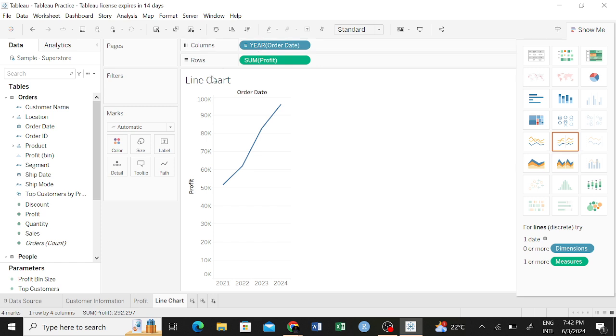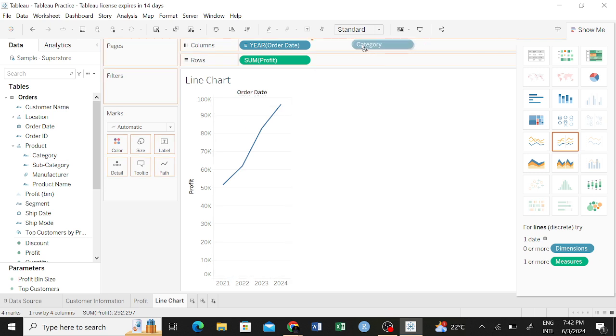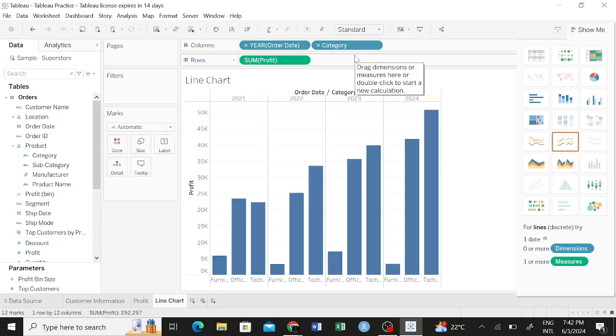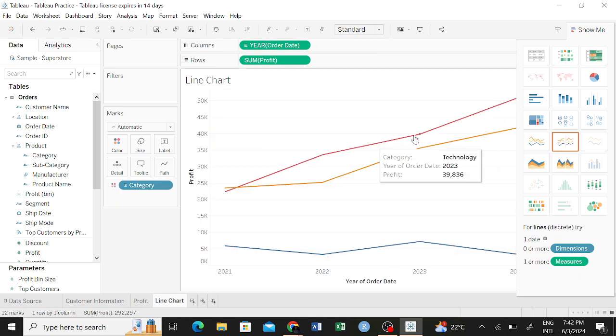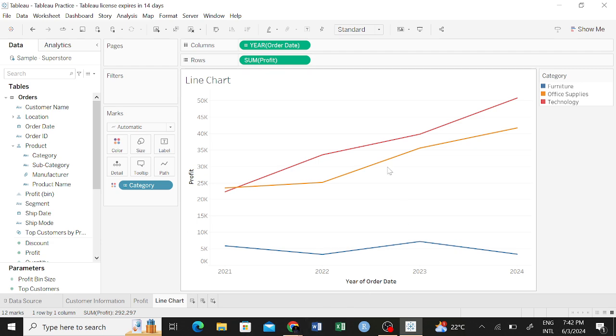But I may want to show profit by category. Yeah, so by this and pull it. No, I wanted it to still be a line chart. Yeah, this is what I wanted to see. Now you can see also our profit by category, right?